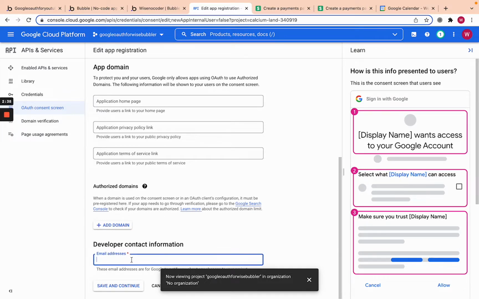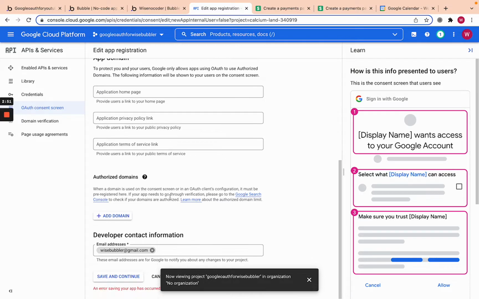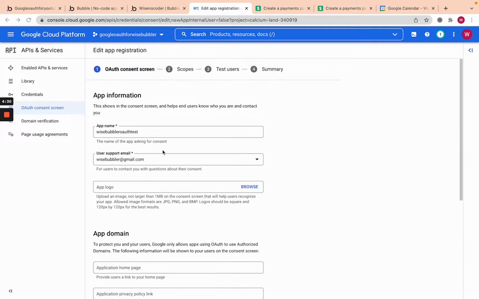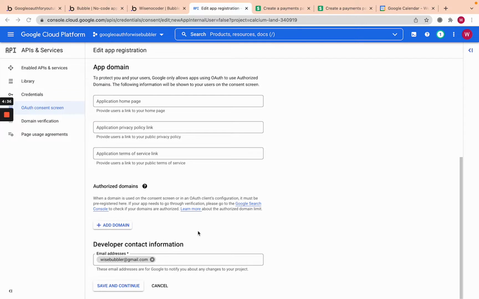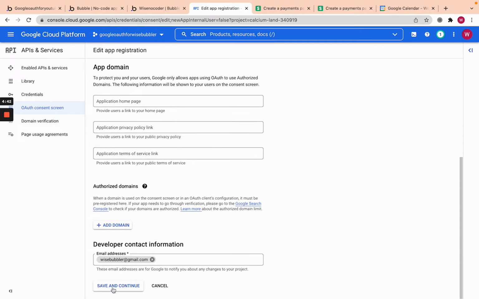If you don't have an authorized domain, you just need to add in an email address. So let's put the wisebubbler at gmail.com. Cool. Let's save and continue. Oh, got an error here. That was just a weird error. Not sure why that happened, but we went back here and just put in our email address. Maybe they didn't match. We're just going to click save and continue.